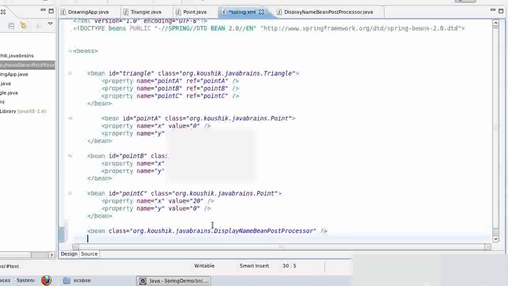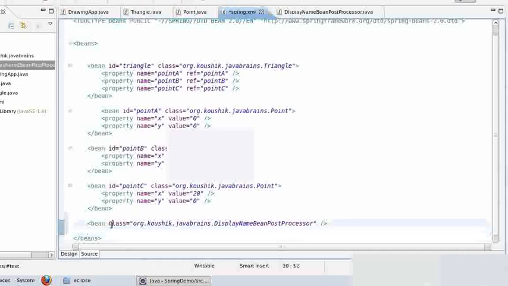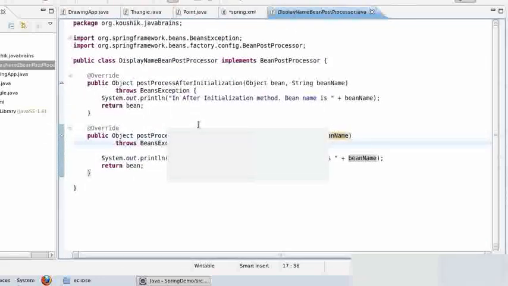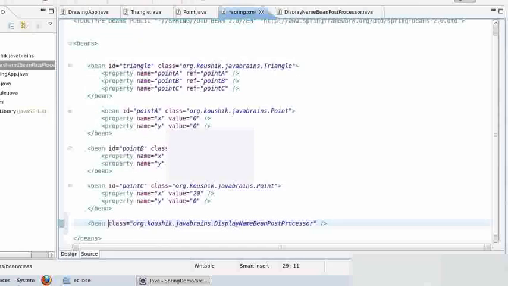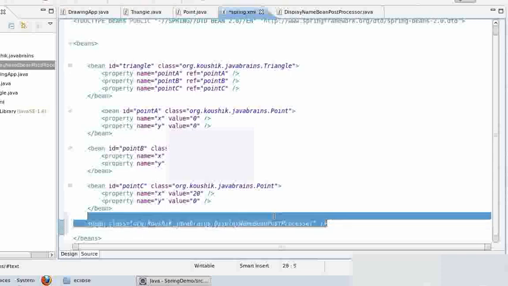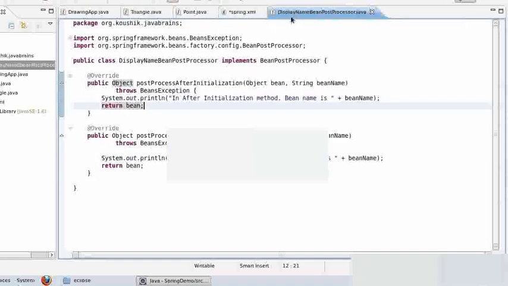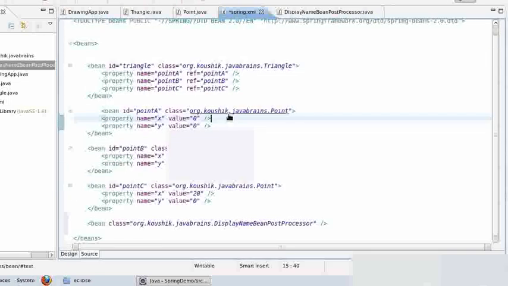Note that I'm not creating an ID here because this class is not referenced in any other class. No class is actually dependent on this class. You wouldn't want to do a get bean of this, and you wouldn't want to have some other class having this as a dependency. So since I don't have a dependency, I'm not giving it an ID, and I'm not doing any configuration as well. I'm just letting Spring know that I have a bean like this here, and the rest is automatically deduced by Spring itself. It knows that this class implements BeanPostProcessor, and it has these two methods, so it's going to call these two methods. So this is all it takes in order to have a BeanPostProcessor.